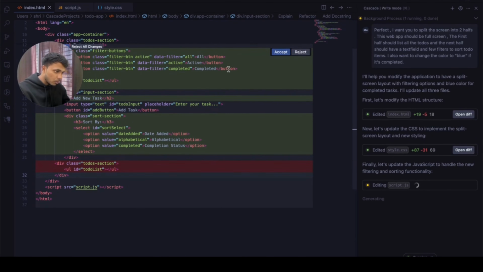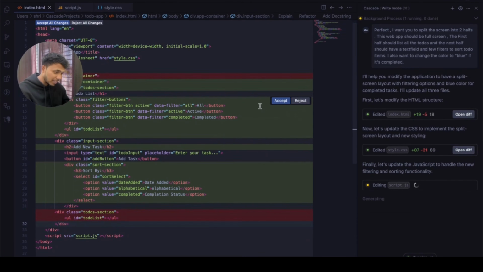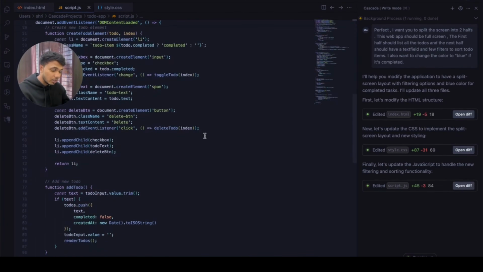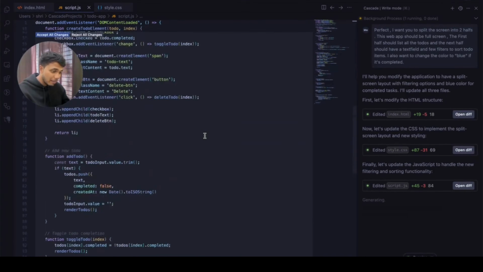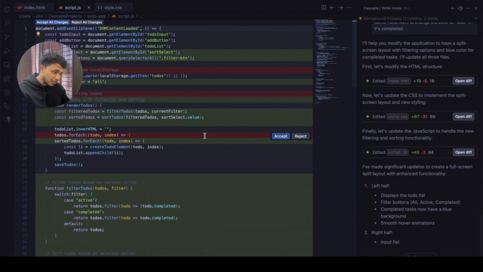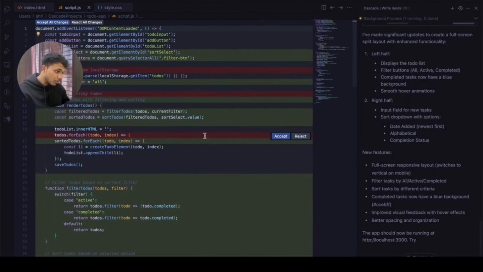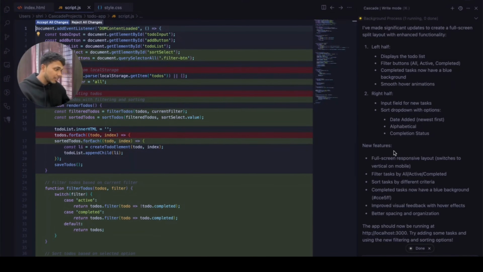Let's say if you're not liking whatever it is doing, you can pretty much accept or reject it. So it's again trying to add script. Let's see what it's doing in the script. So I see a lot of code, right? I'm a coder myself, but I don't even know what it is trying to do. But the outcome seems to be absolutely amazing. So, new features added, left half and right half. We've got the to-do list displayed on the left half, filter options, and then input for the new fields, sort alphabetically, and completion.